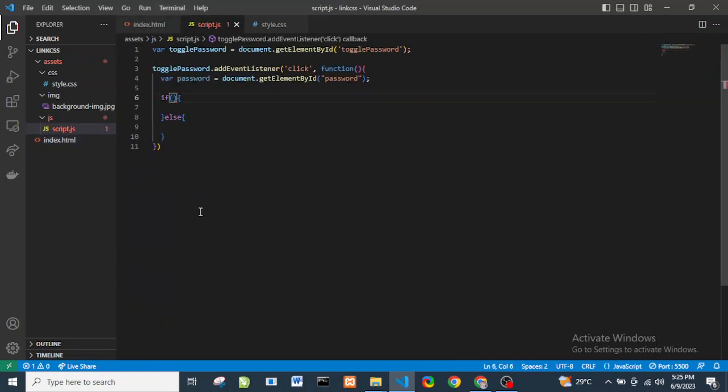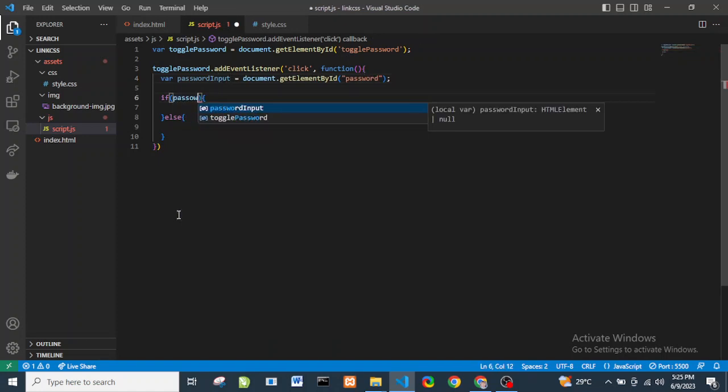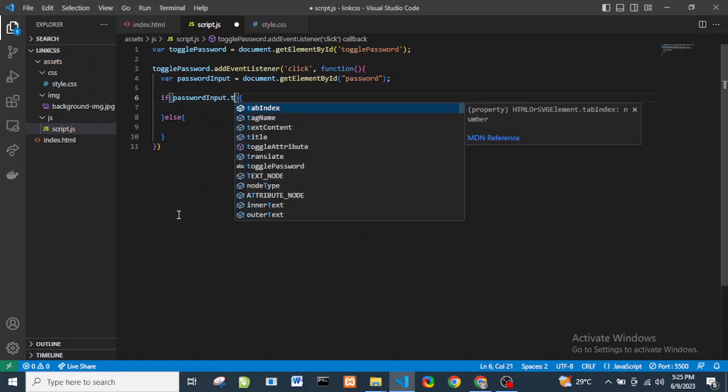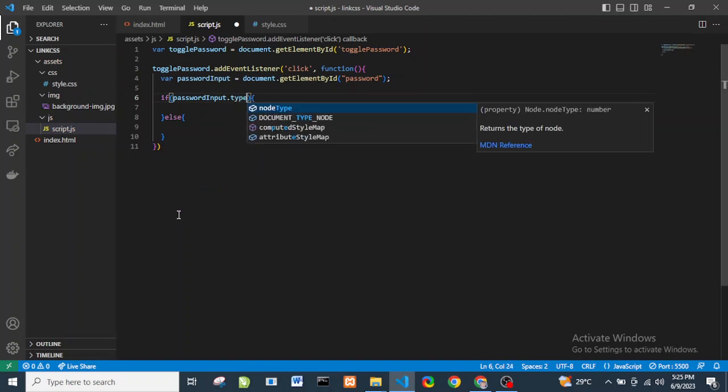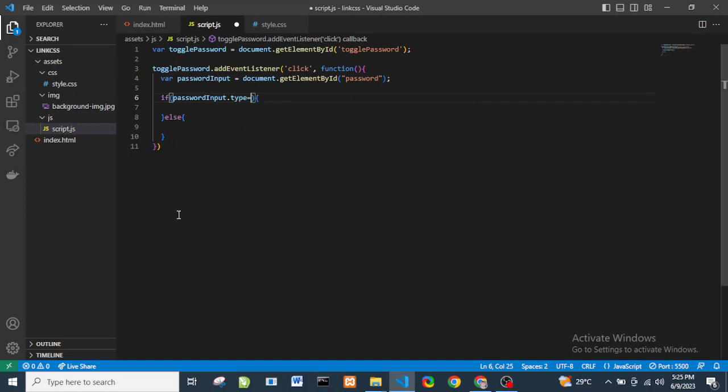So first, we're going to check if the password input, which is what we have here, oh sorry, I made a mistake, this should be password input. So we're going to check if password input, if the type that we have there, if the type of password input is equal to password. All right, that's what we're checking for. So if it is equal to password, then we're going to change it to text.